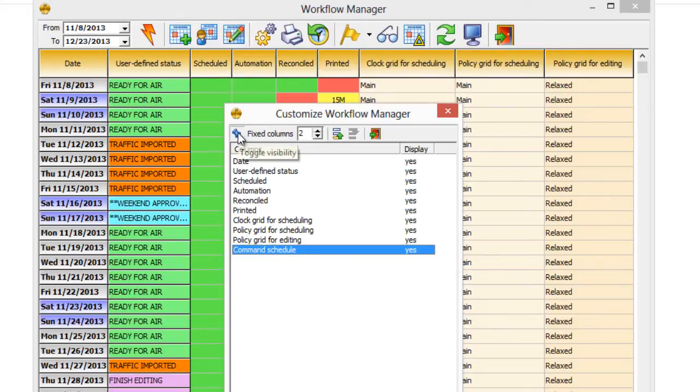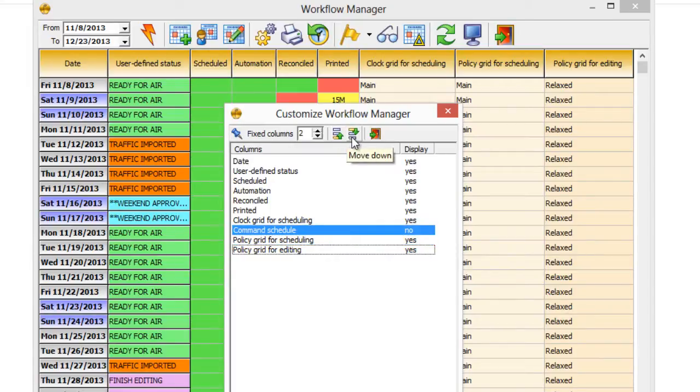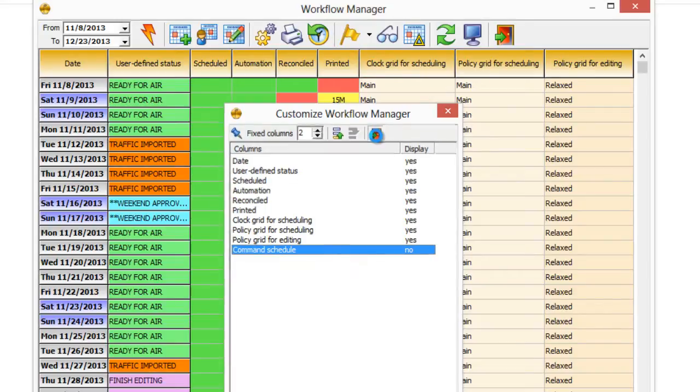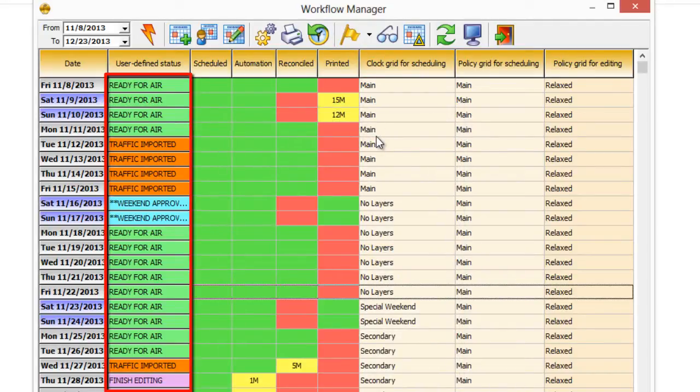Especially in a multi-user environment, the Workflow Manager immediately shows everyone the status of every schedule, right down to the hour of any day. The user-defined status can be crucial in a multi-user environment to attach notations to any days or any hours within days.